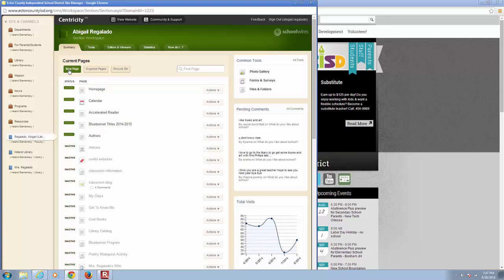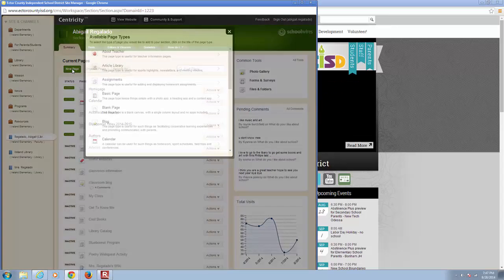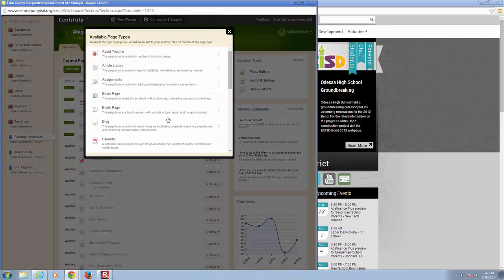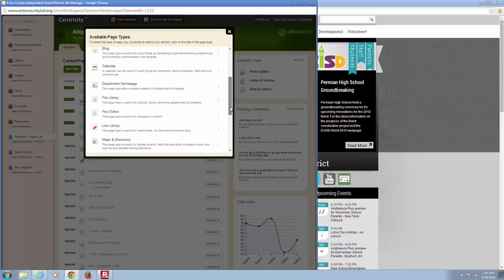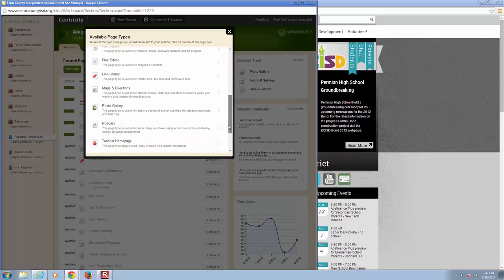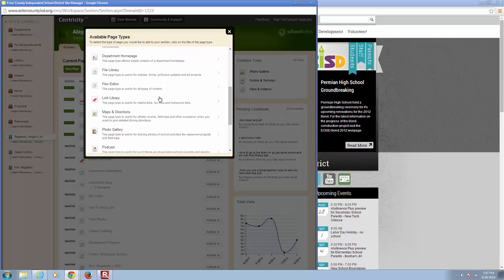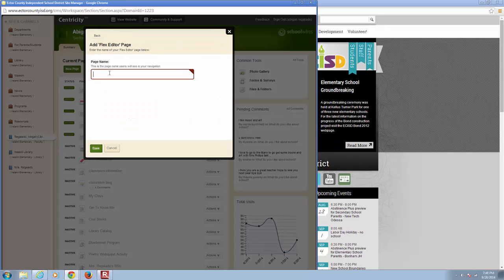But you'll notice that there's a new page button here, and that would be the button you click to create a page. So we're going to, just for the sake of this video, go ahead and click on new page, and you could choose any of these different page types. They function for different reasons. The one that I like to use the most, just because it's more flexible, is the Flex Editor, and so we're going to use that.